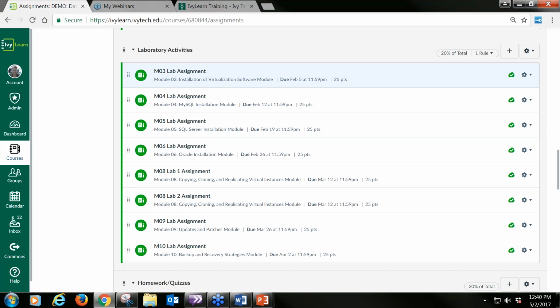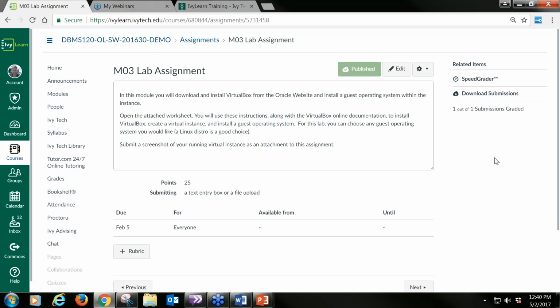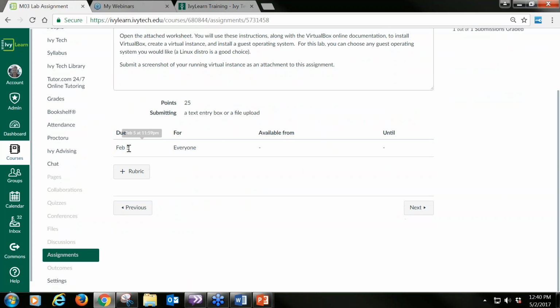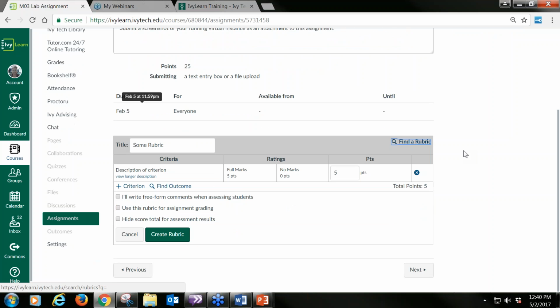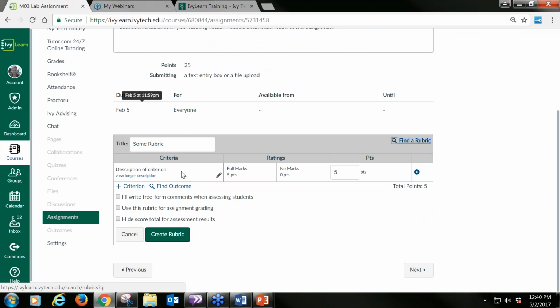So let's go down here to, for example, our lab activities, okay? I'm going to select my lab assignment and go into that lab assignment. And I can add my rubric here. You'll see here's my edit button. Here's where I've created the assignment. It's due here, how many points it's worth. I can also add a rubric to each individual assignment. So click plus rubric. I can create it again here, or I can find a rubric to add.